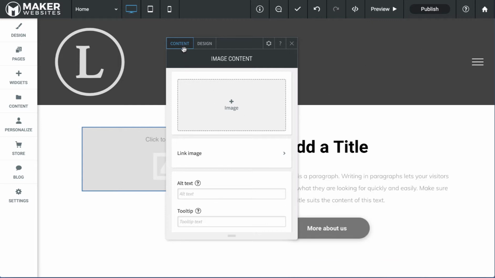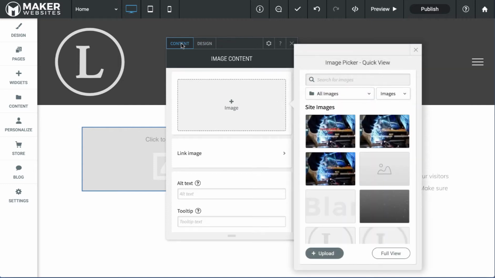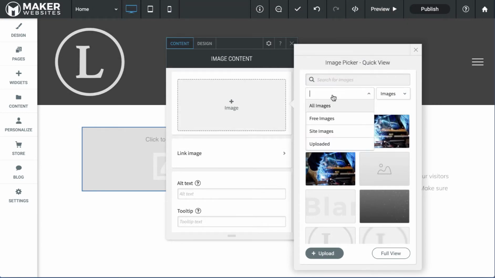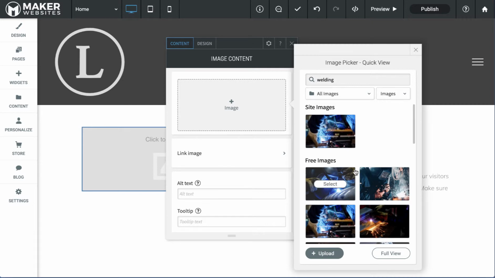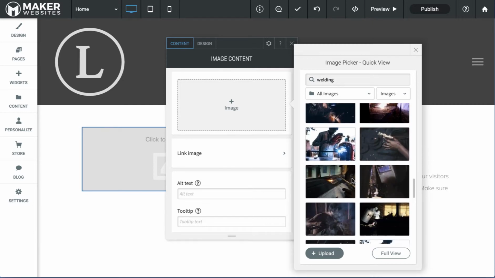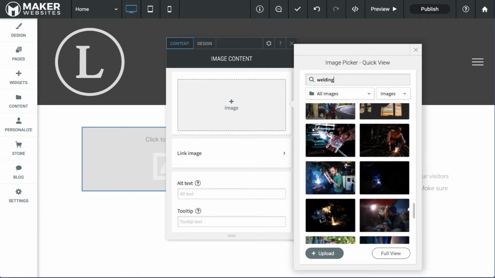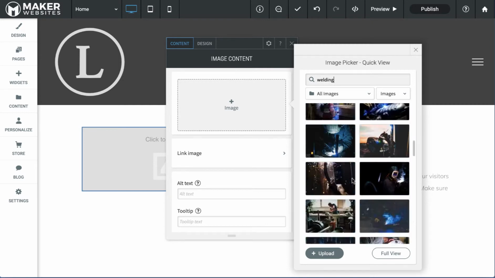You'll see at the top, you have content and design. Well, content is the image itself. On the right, I can upload an image from my local computer, or I can search in the free stock images. So let's say that you're into welding. I will type welding, and then you can just search. And again, if you don't have an image of yourself or one that you've taken, you can grab one from the free library.